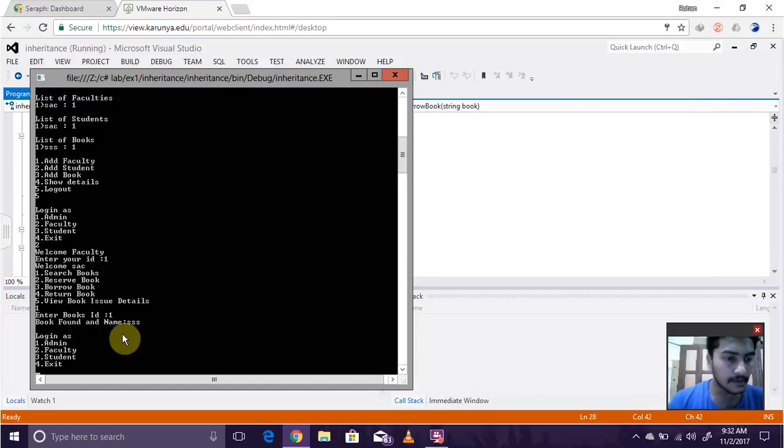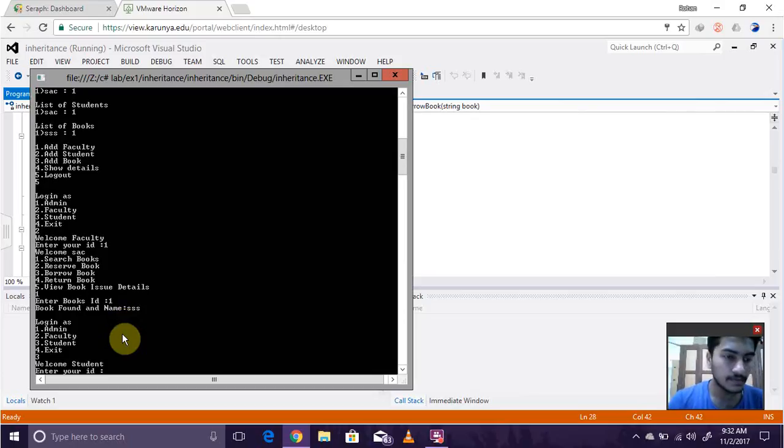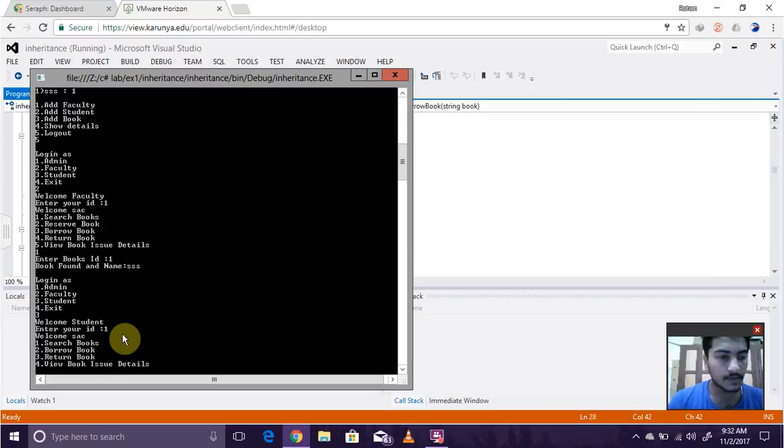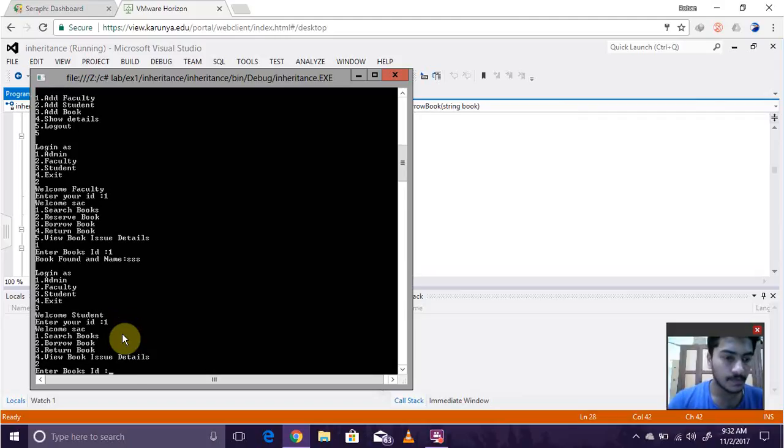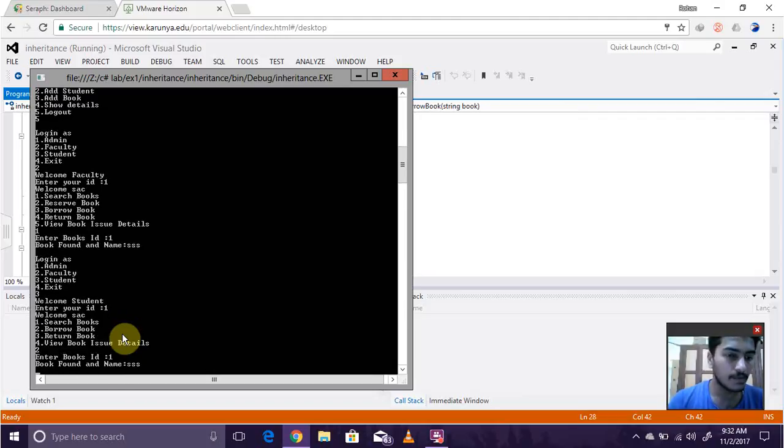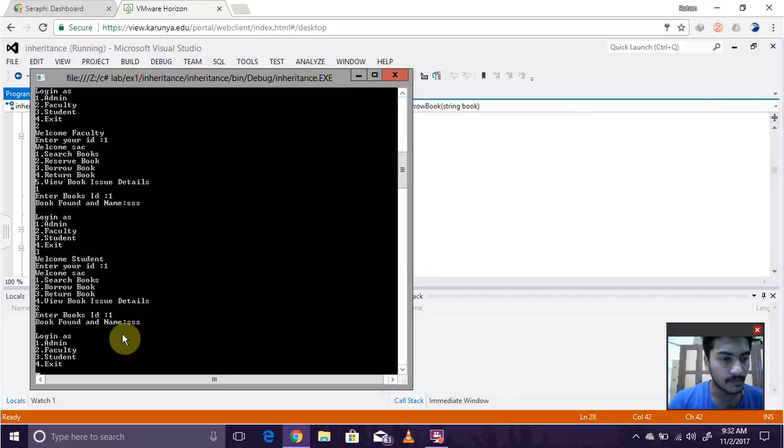The next part is the student. ID is 1. Now we'll borrow a book, option 2. ID is 1. Book found, and it shows the name. And finally, when you press 4 to exit, just press enter.